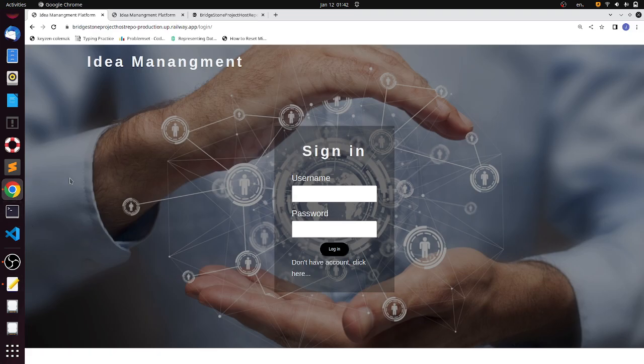Firstly, we have used the Django framework and the Django REST framework to build our site, and for the front end we have used HTML, CSS and to a certain degree JavaScript. We have hosted this site on railway.app. The first thing you see when you go to the site is a sign in page.